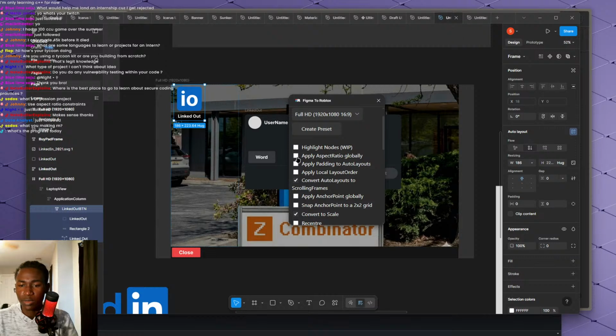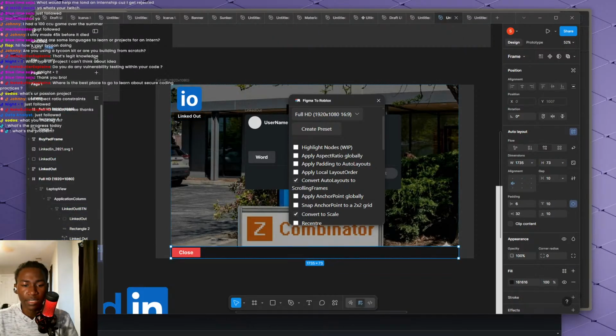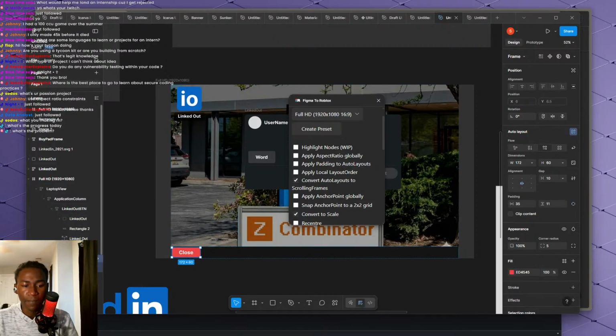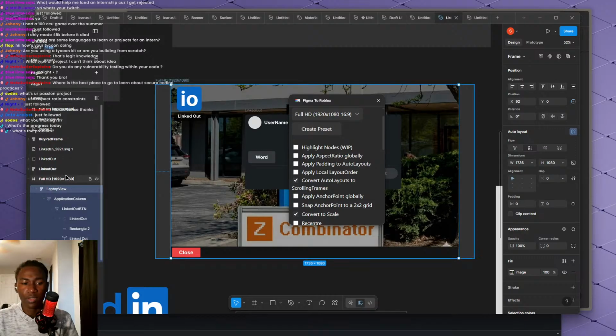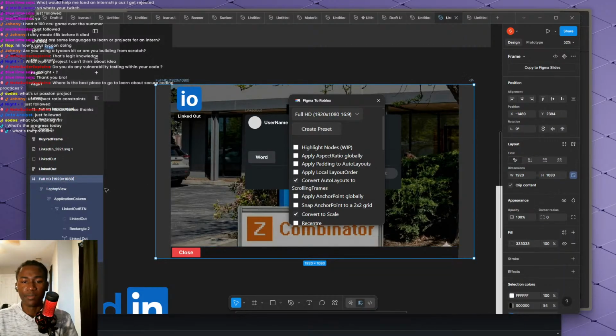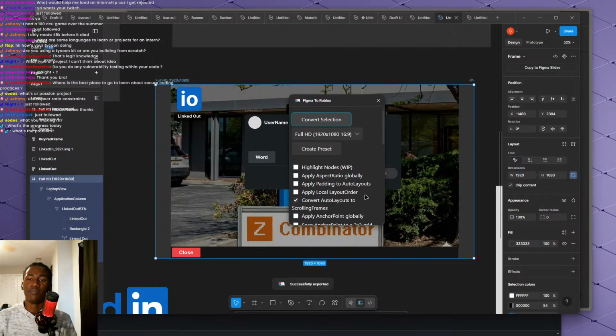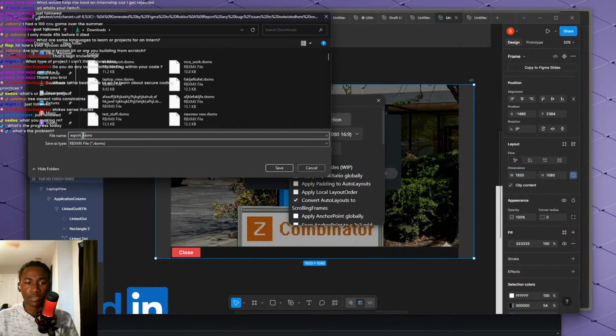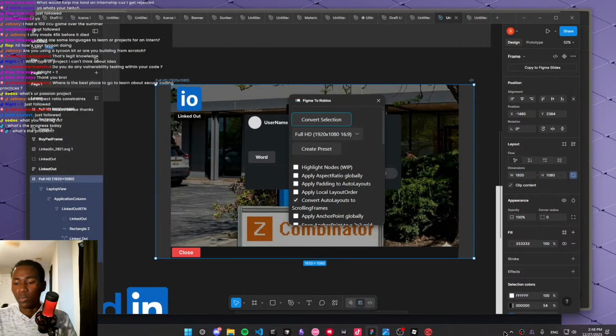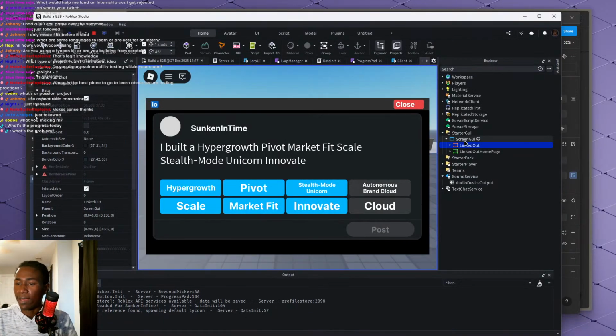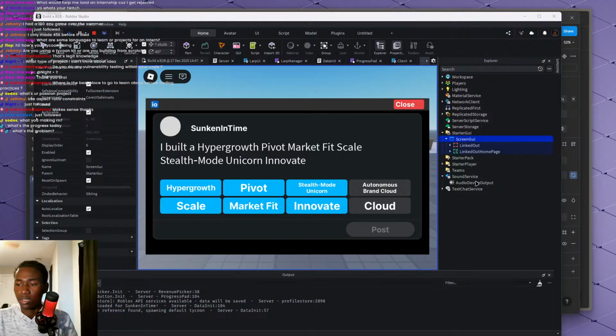Apply aspect ratio globally. Apply padding to auto layouts. I mean, it should be fine, no? Everything is like, and let's say button, right? And I put button within it, and all of that jazz has been done. You know what? I'm just gonna export this entire frame. I can't have possibly made that much of an egregious mistake. What's the problem? The problem is that when I import it, it's not importing properly.